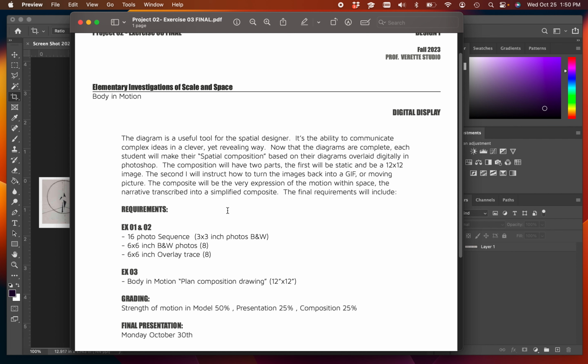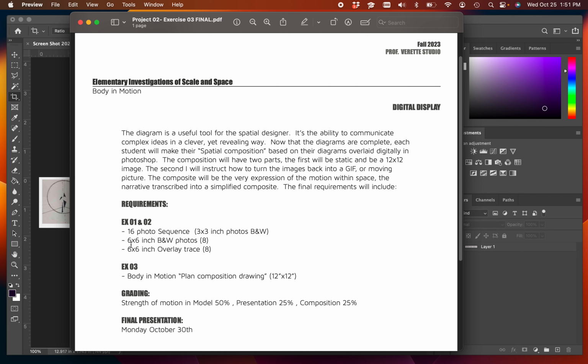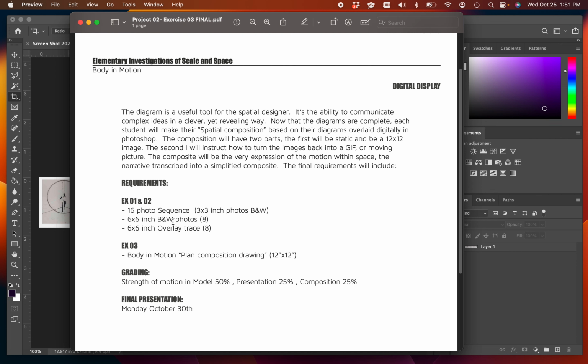The first will be static and be a 12 by 12 image. The second, I will instruct how to turn the images back into a GIF or moving picture. The composite will be the very expression of the motion within space, the narrative transcribed into a simplified composite. The final requirements will include what you already have, right? The 16 photo shot sequence, right? If you haven't finished that, finish it, right? And of course, what you guys just pinned up, the 6x6 overlay and photo.